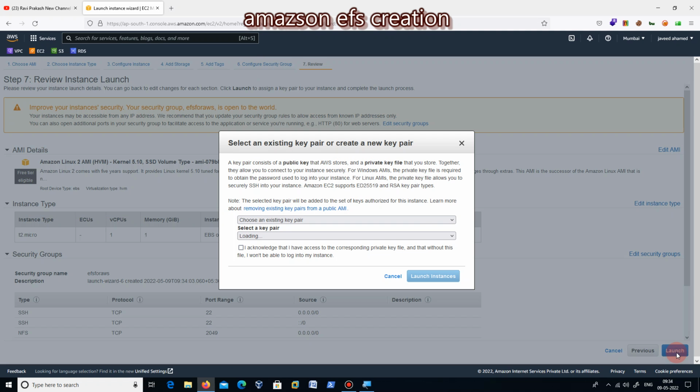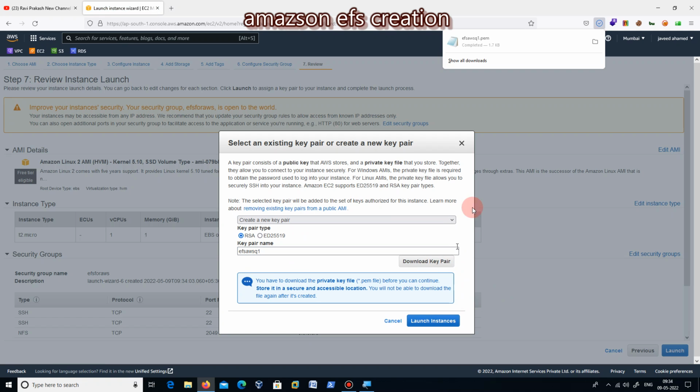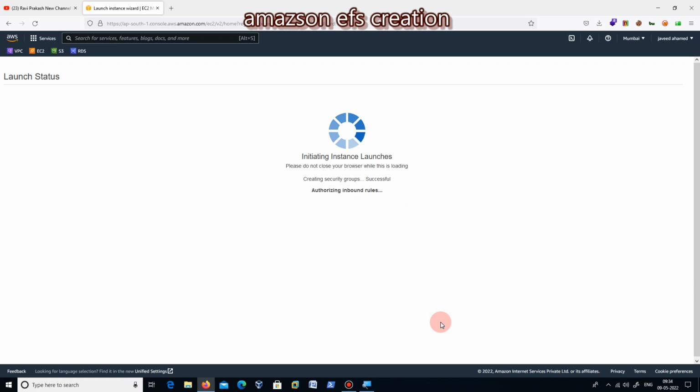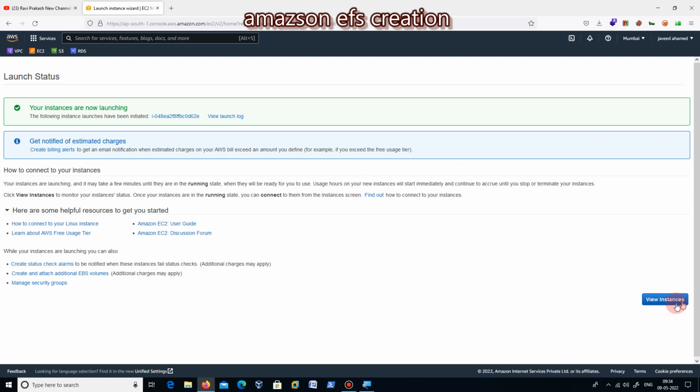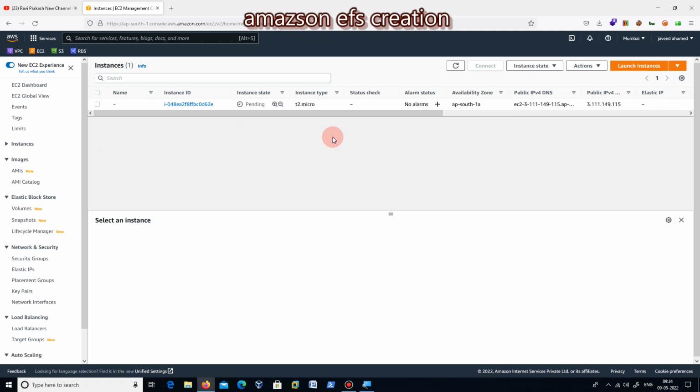Review and launch. Okay, I will take a new key pair, that is EFS AWS 1. Okay. Download key pair, launch instance. Here, view instance. So one instance is in the pending state. It will take some time to come to the running state. Then in the meantime, I will launch another instance.